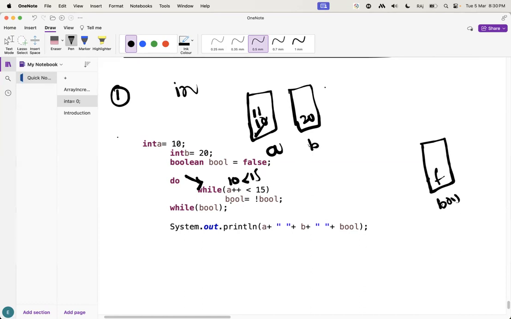So it comes inside. What does it mean here? bool equal to not bool. Here, what is the bool value? The bool value is false. So not false, what will happen? It is true. So its value changes to true here.